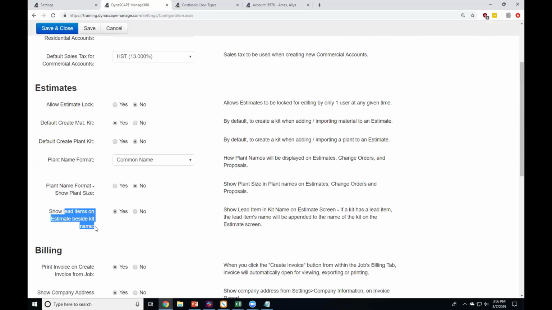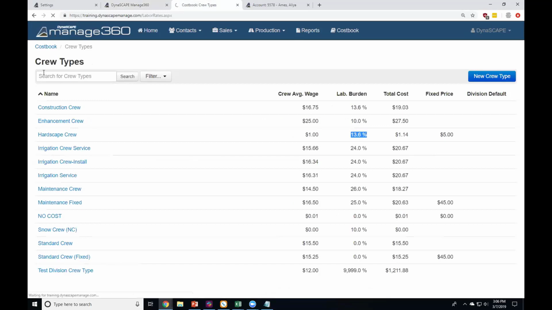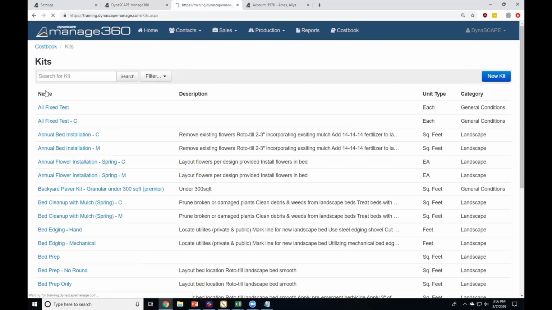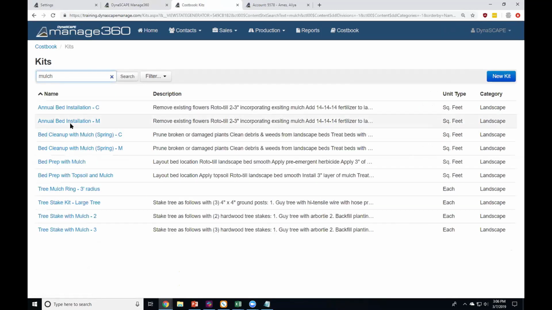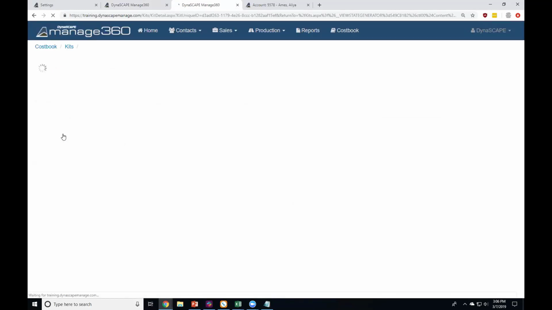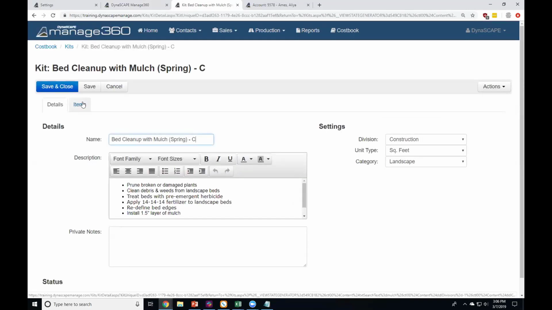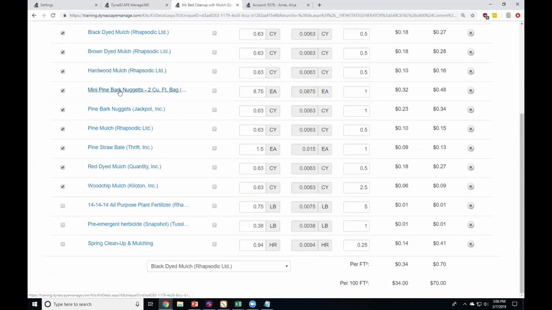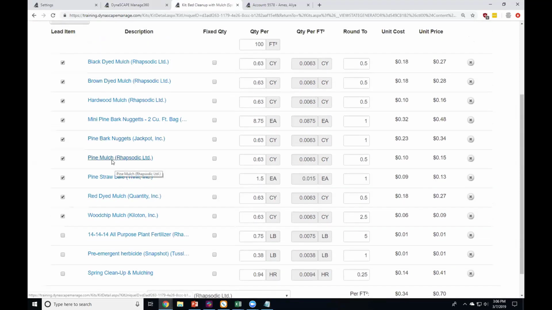This has to do with kits and lead items on kits. So the typical example would be a mulching kit. I'm just going to go quickly search for one right here. Mulch. A bed prep with mulch. So this kit, it has many different types of mulch, and then it has fertilizer, herbicide, and some labor.